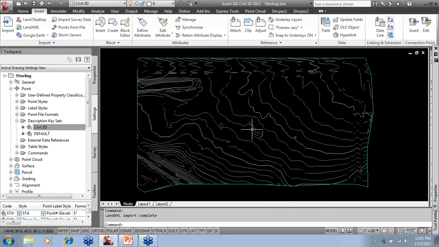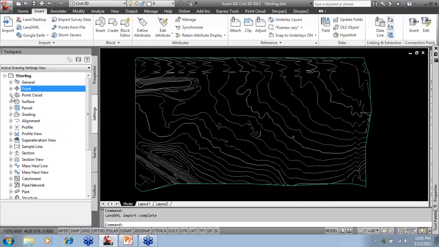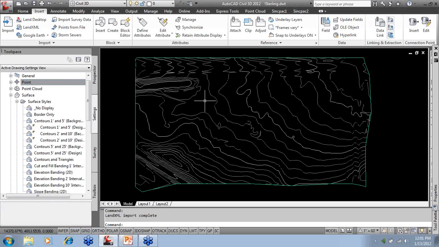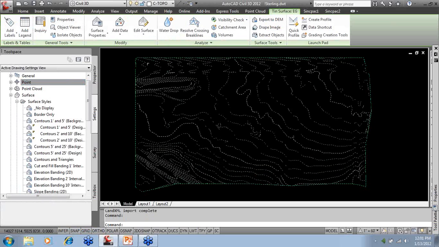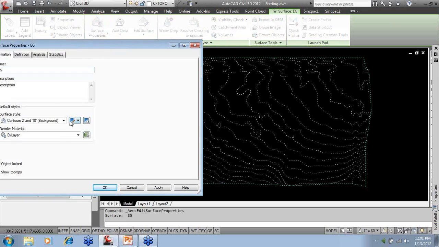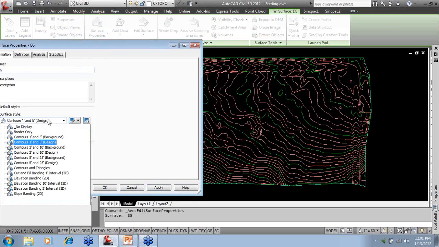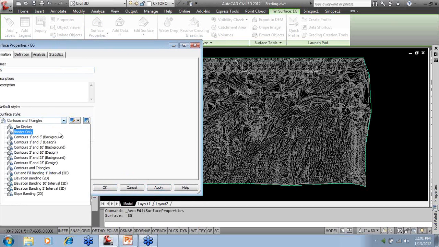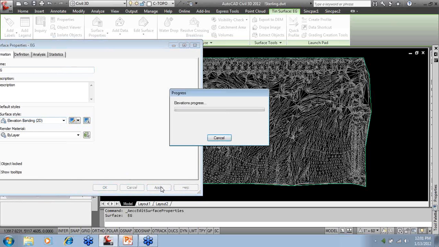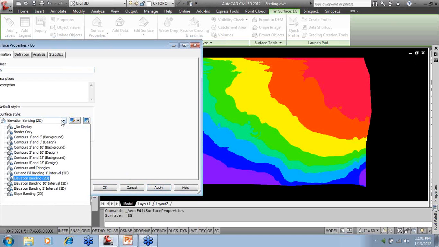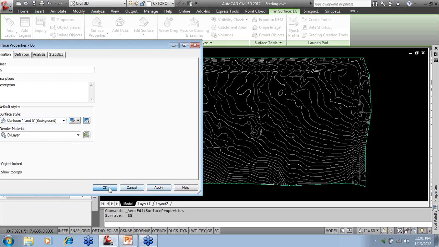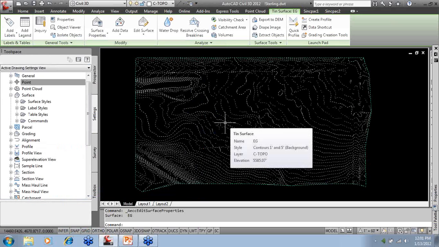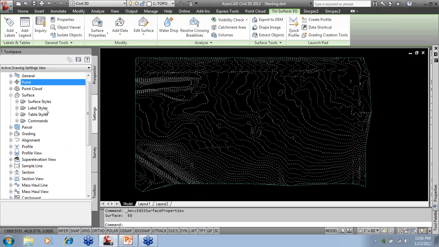The idea is I need a surface. With this surface, I have a ton of styles that come with it, right? All I do is simply select the surface. At any time, you go to Surface Properties, and you can change the style from background to design, and it would change. These are already configured for you. There's my border, contours and triangles. Again, this is the only thing that comes with the software. You can tell it the band, highest to lowest elevation, automatically, slope banding as well. So there is a ton of information in here, but it's not my information. It's not my color. It's not my setting. So we've got to configure this.